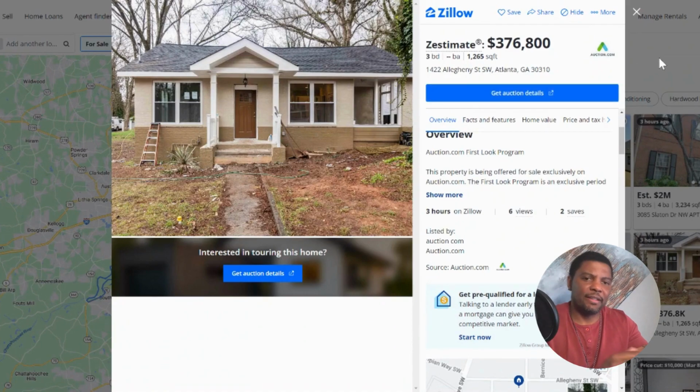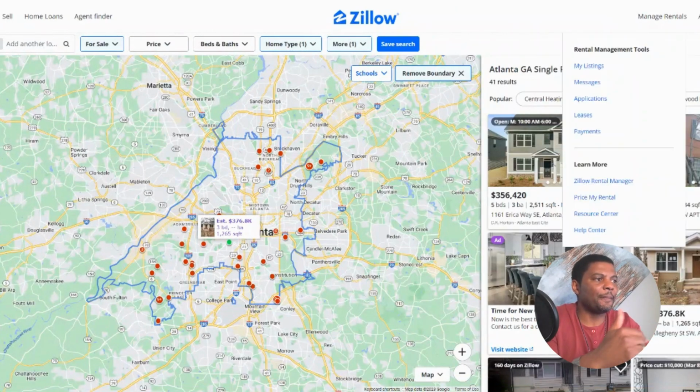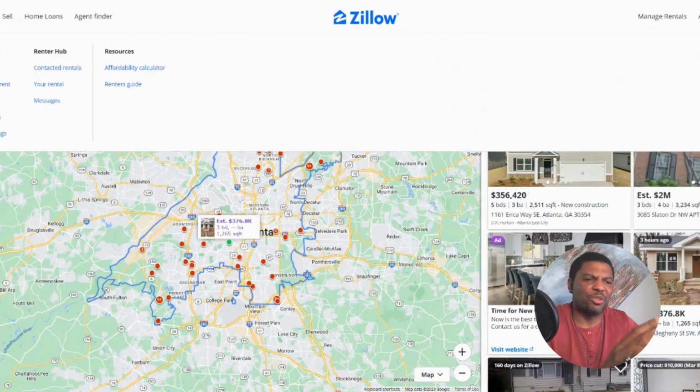Now, when you want to find renters as well, you just go over to the renter tab here. This is just so you can pretty much see the layout of what all you need to do. Scroll down, click on it, scroll down to that point there, and now you have all the information right there. Go over here to rent.